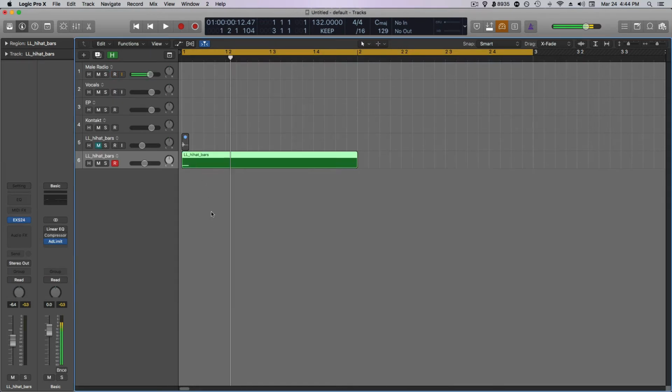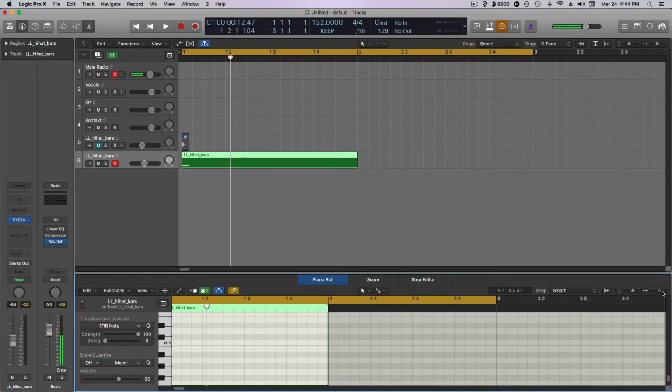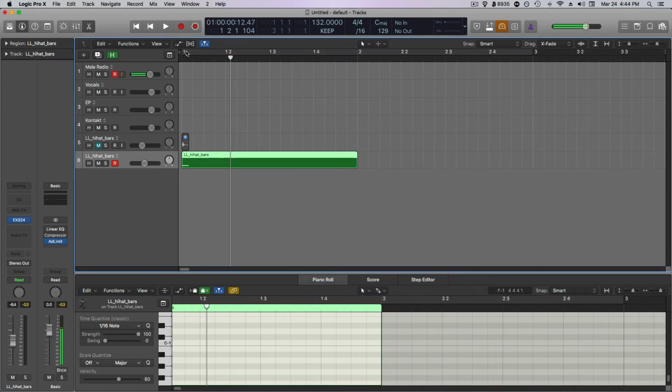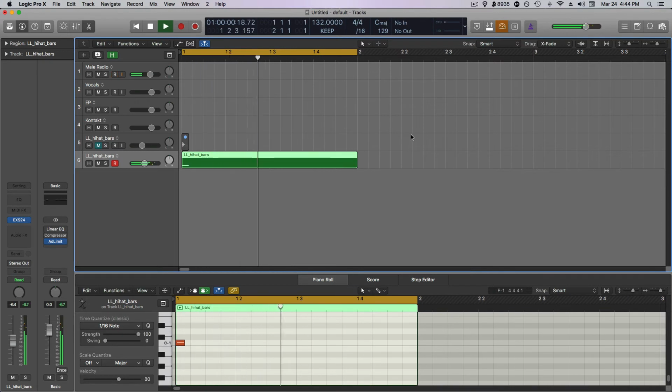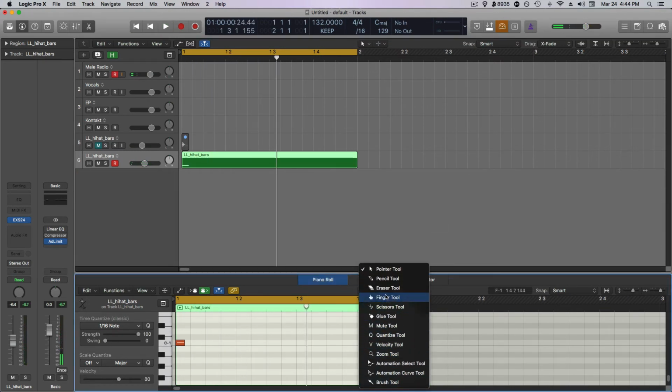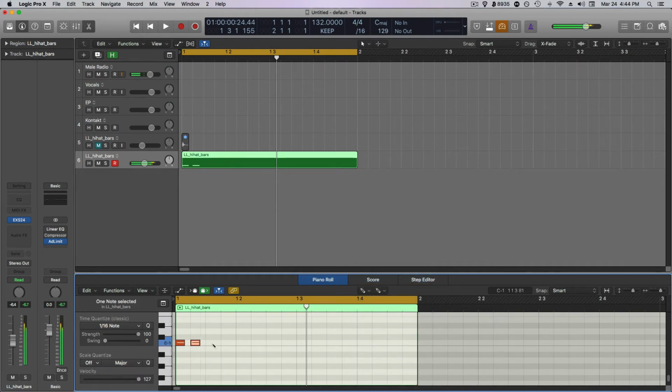And then what we're going to do is we're just going to go in here and let's just choose one bar. Okay. We're going to choose the pencil tool and just write in the hi-hats. Let's do every other one. So this is going to be a regular hi-hat.